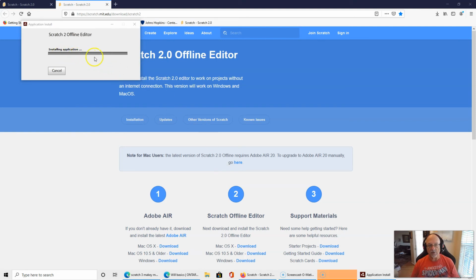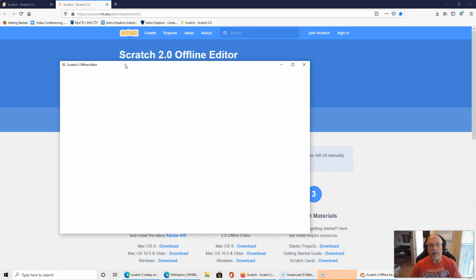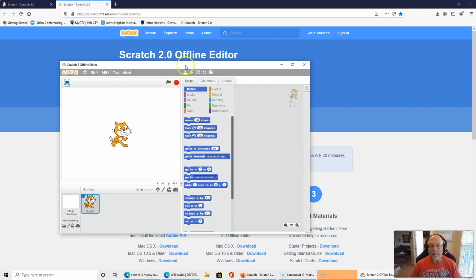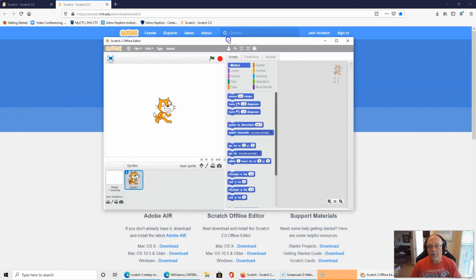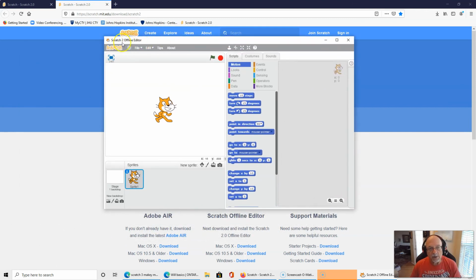Now it says it's installing it, as I can see right there. Okay, and pretty soon, the little blue bar is creeping across. It's going to be ready, and now it launches it. And that's what it looks like. How do I know I've got the right one? It says right here, Scratch 2 Offline Editor.